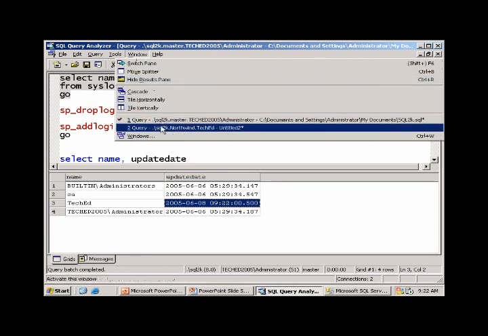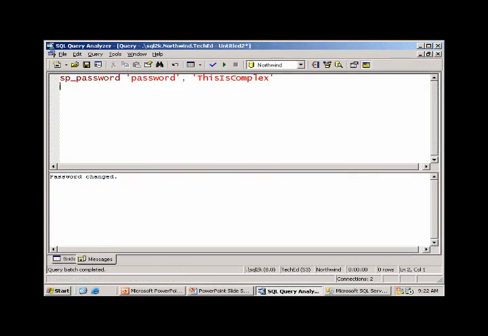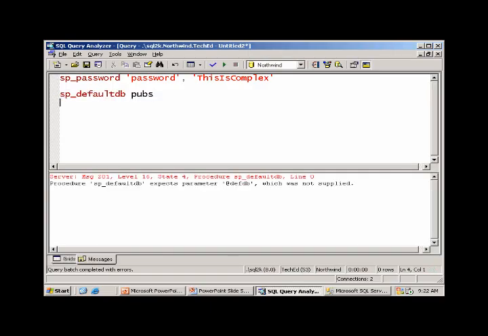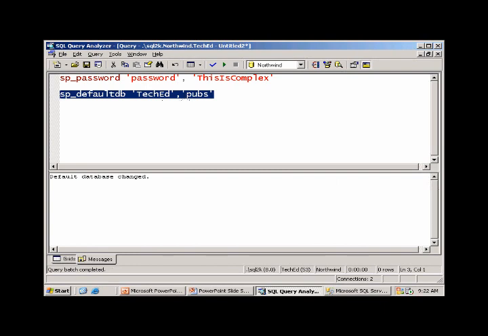The problem is that that column is used not just for password changes, but for other changes. So if I go in and run sp_defaultdb and change my default database to pubs, I have to give it in quotes, I think. Oh, sorry, I'm forgetting the username. TechEd, pubs, and I run that. Now my default database has changed.